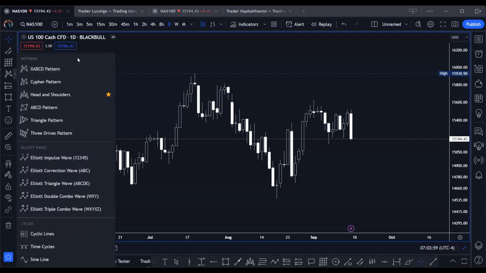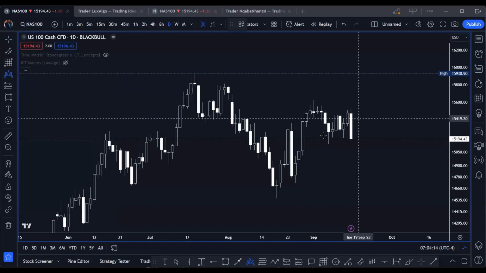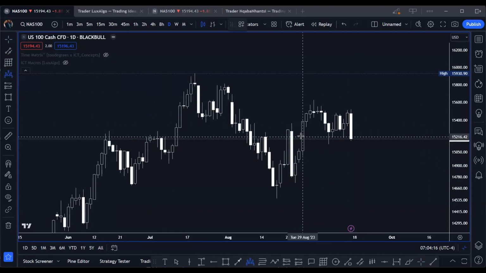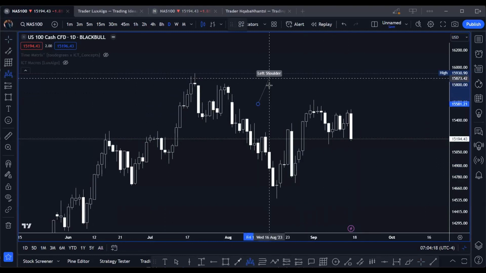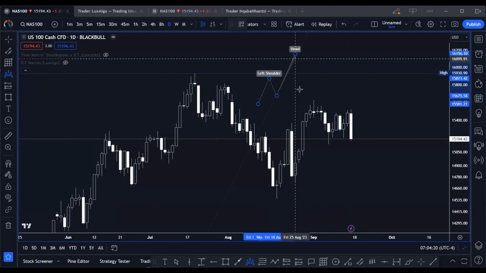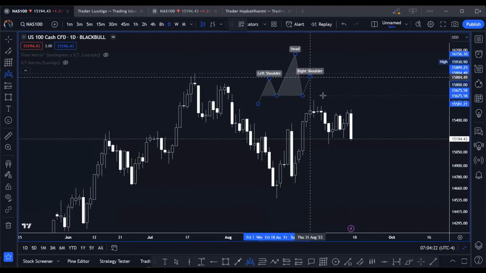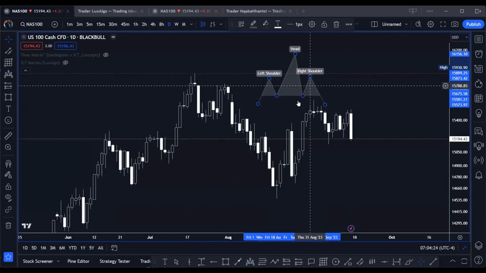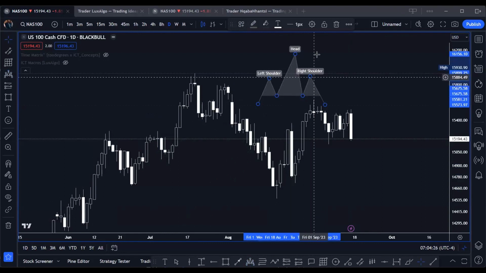Right at the bottom of that, we have a section for patterns. A lot of people look at the different kinds of patterns that they want to use. Specifically, out of all these patterns, I don't really use any of them. The only pattern that I look at is maybe the head and shoulder pattern. This is one of the only patterns that I basically use. Every time I click, I'm clicking where I want to put it.